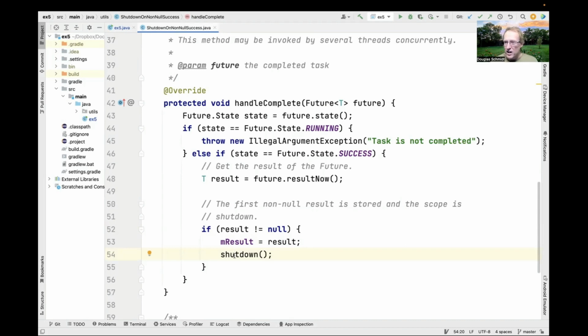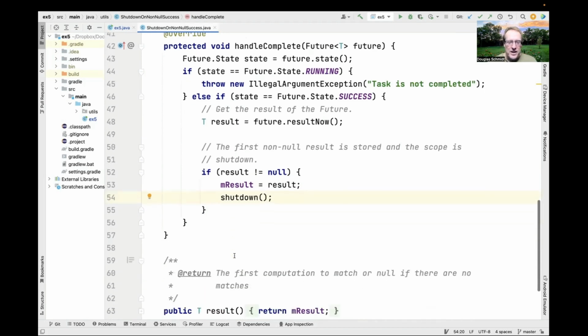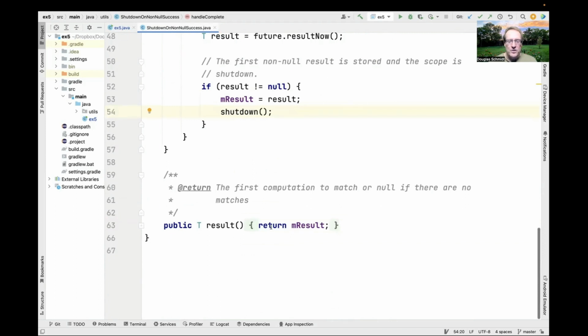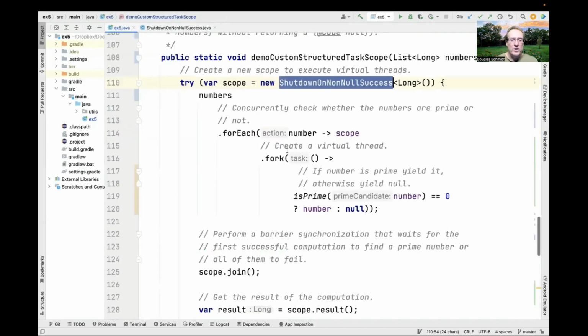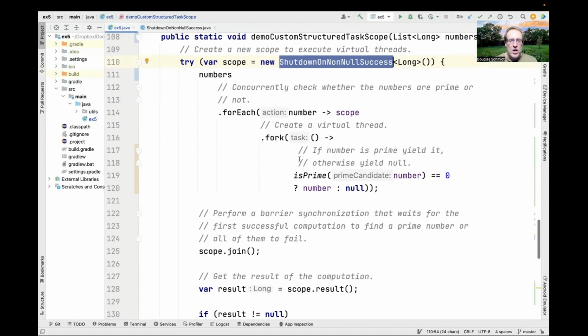But if it was null, we don't do that. We just ignore it. And then here's the method called result that just returns the result. So we get the result back from this, and we can use that to tell the client what the result of all these things was.